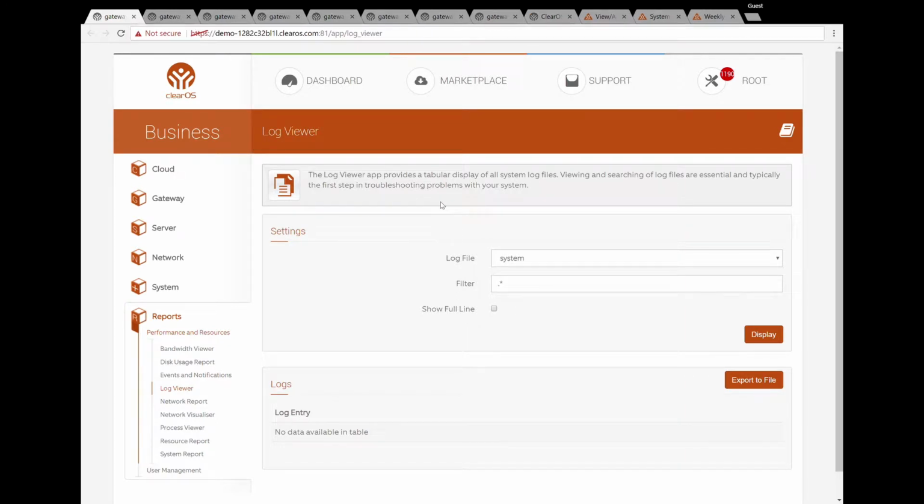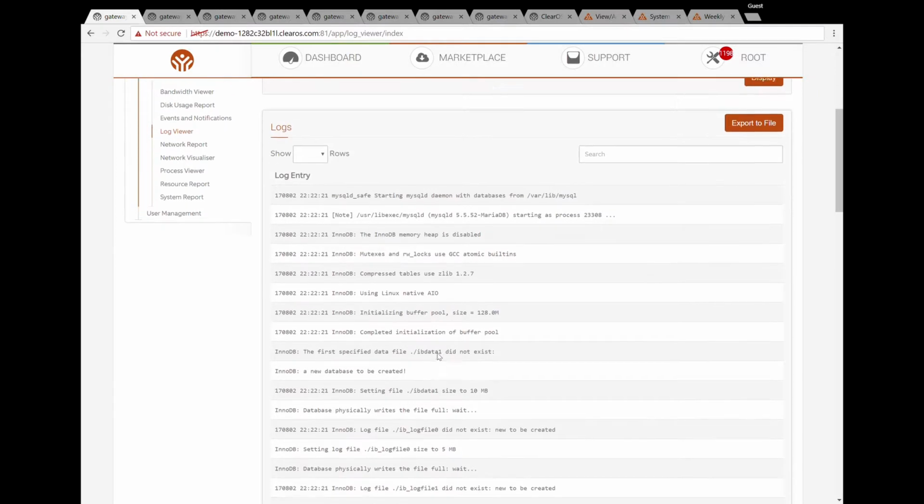Now, the log viewer is going to give you the down and dirty view of the system from the standpoint of the logs. And as you can see here, we can pull in different types of logs that we want to look at. If you're familiar with Linux, these are the traditional logs that you have. Now, other than command line, you can use this tool to show the various different log files. And it will spit it out.